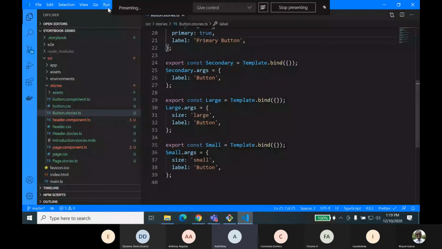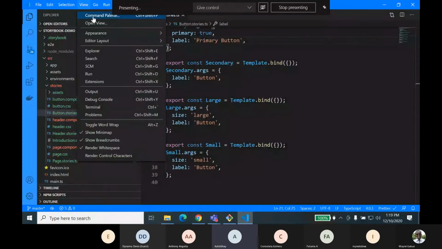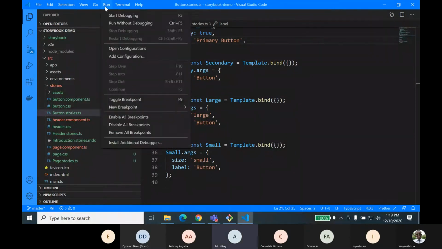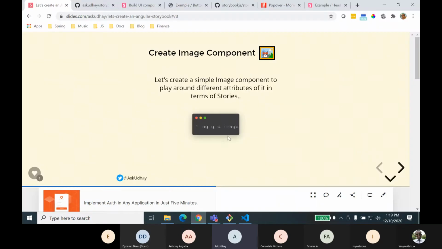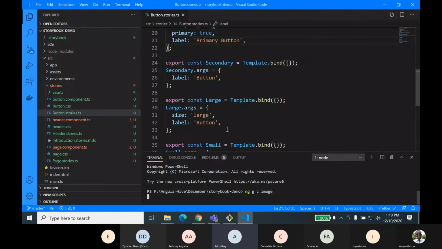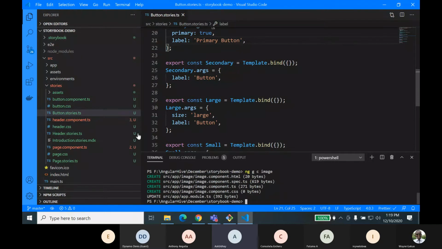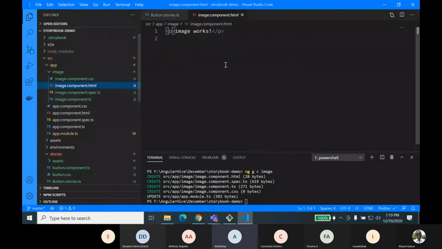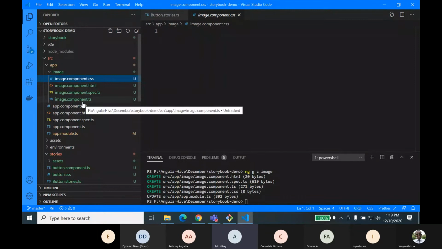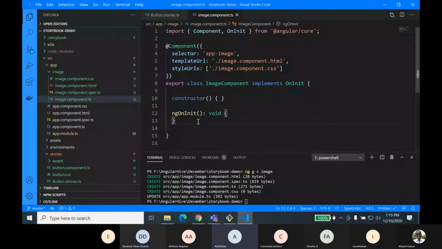So let me go to my terminal. Sorry, not the command palette, I just want to run my terminal right from here. I'll create a simple image component, as I mentioned in the deck as well. This image component will be created right under my app. You can see the image component has a simple text. I need to change this, and also the CSS and the TS, right?